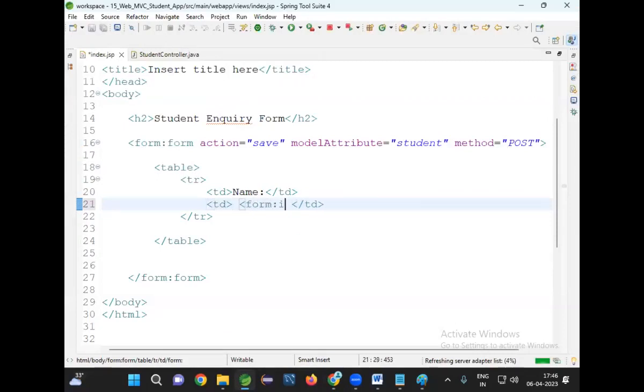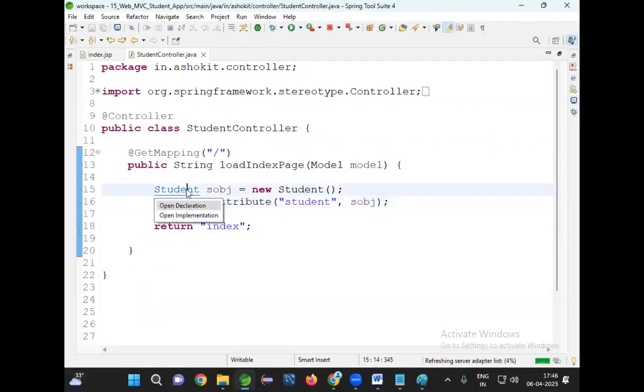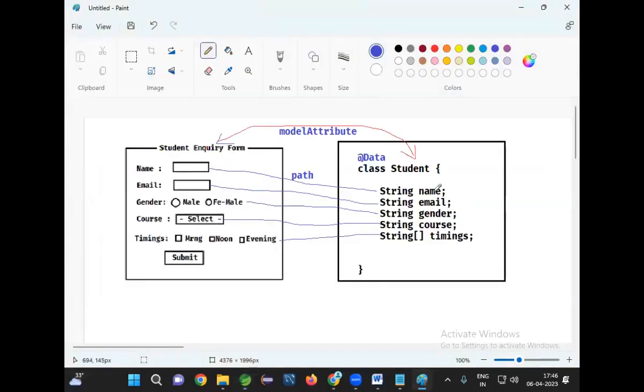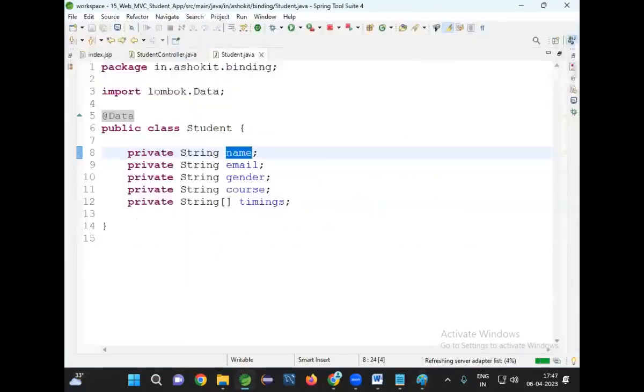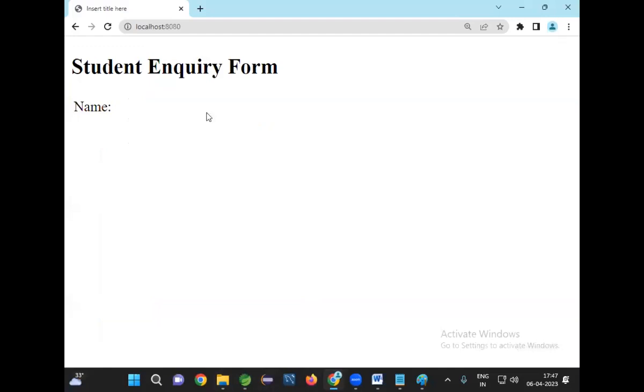In this JSP, I will write a text field: form colon input, path is equal to. What is the meaning of a path? Binding class variable. The name text field data should be mapped to the name variable. Path is equal to name. Now let us go here and refresh. Am I able to get the text field? Yes. If I write some data, that is visible. So the text field is available.